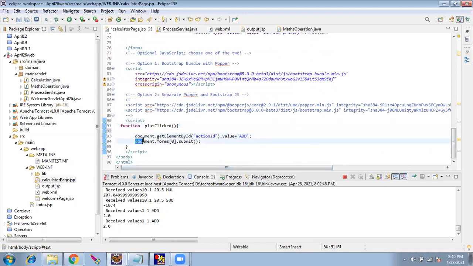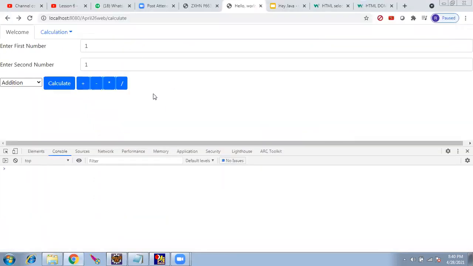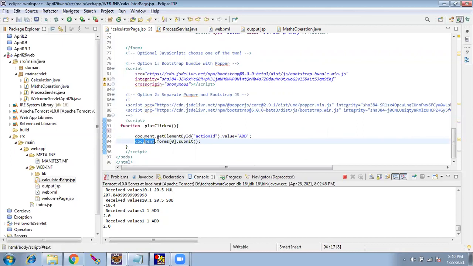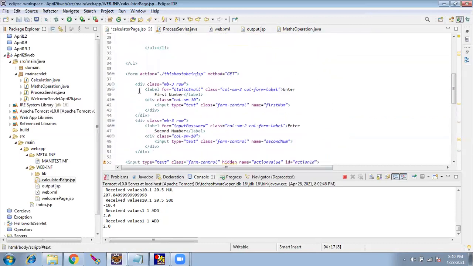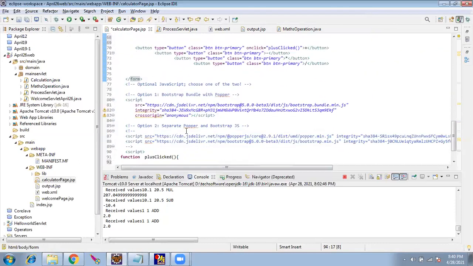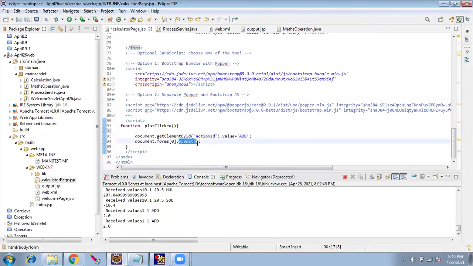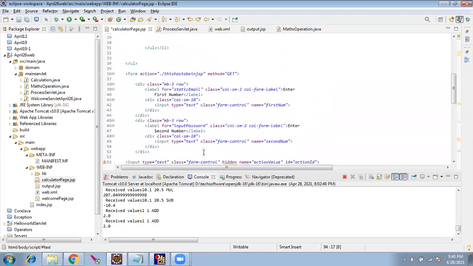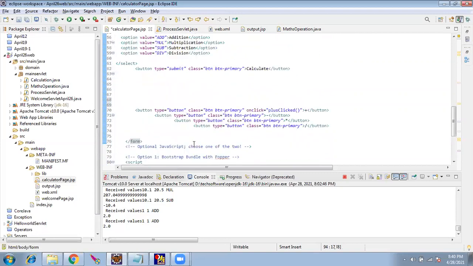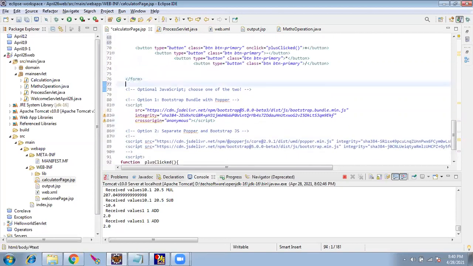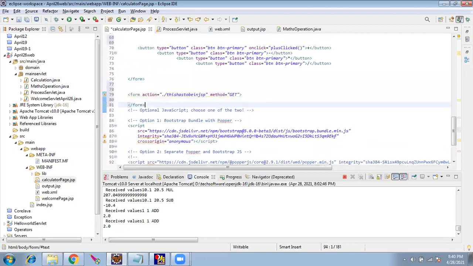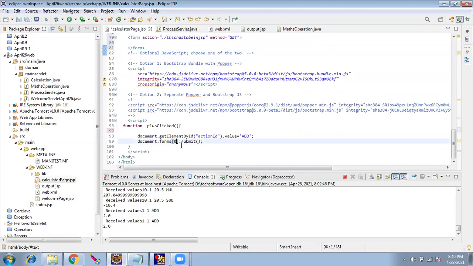And this is the syntax: document. Document means the entire page. Document is a keyword. This refers to the entire page in the HTML. And forms of 0 means the first form. Whatever form tag you see first, that form you submit. Dot submit will trigger the submit. It will call the servlet. Whatever action is given in this form, this will be called. Let's say if we have two forms. First form is done here. You have one more form. If you want to submit the second form, you have to give forms of 1. That is why we use this forms of 0.